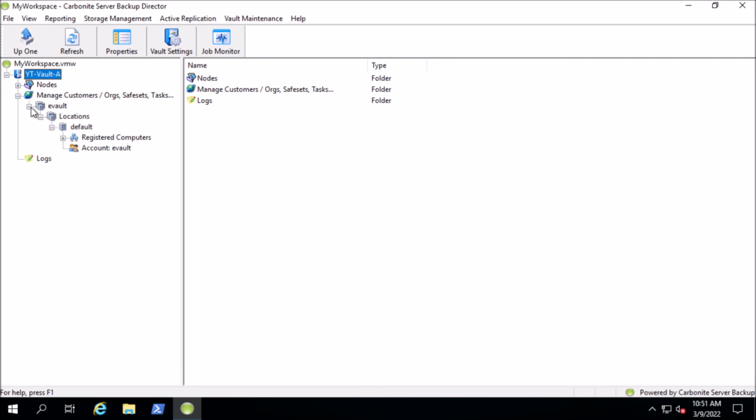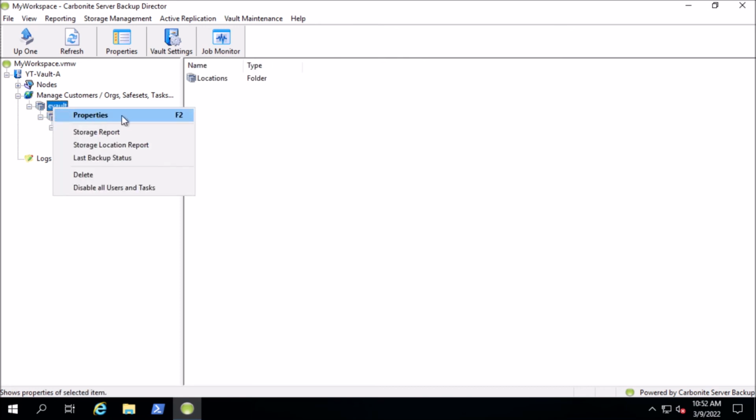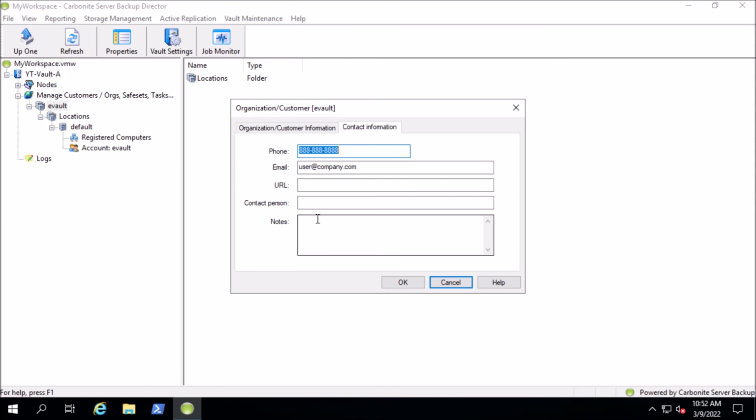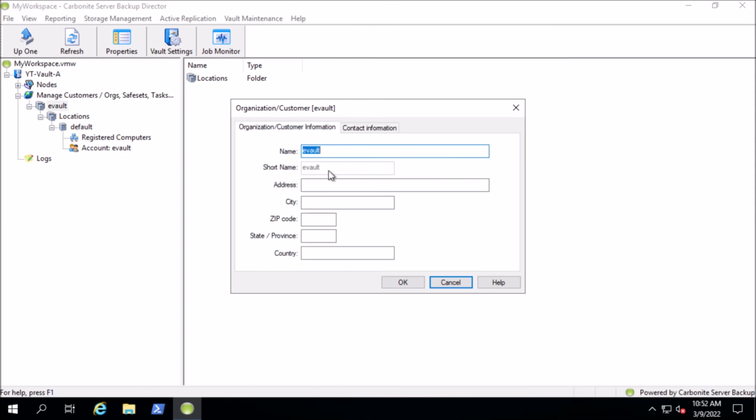Now we can see here that the tree structure is completed and we are ready to register a computer to this vault. If for some reason you needed to come back into the properties of this customer and edit any of the details, the only one that you will not be able to edit after the fact is the short name.